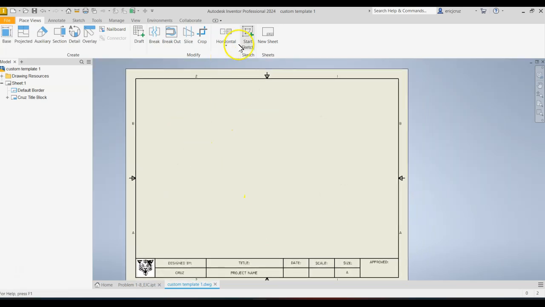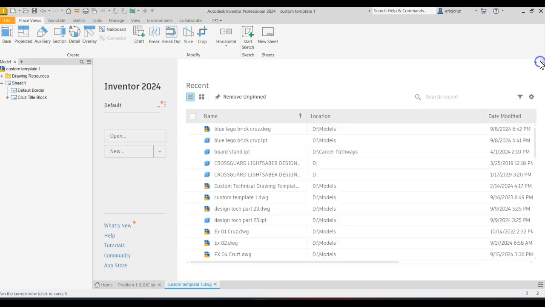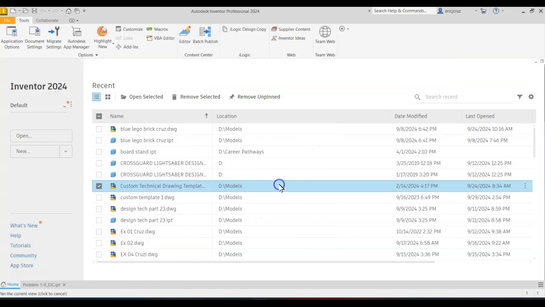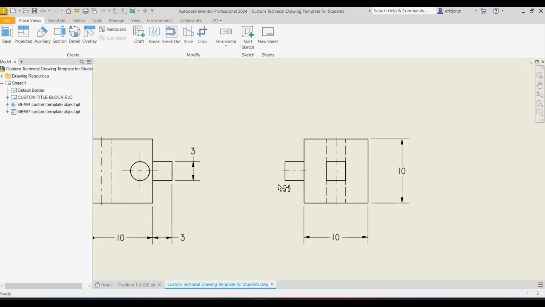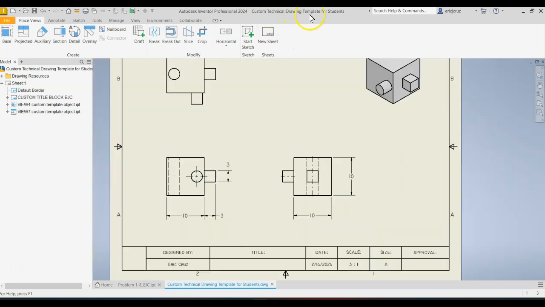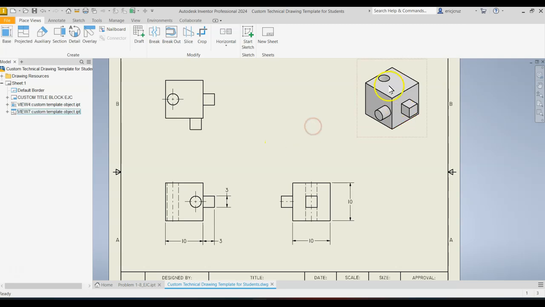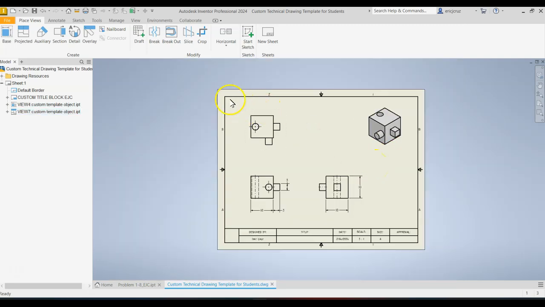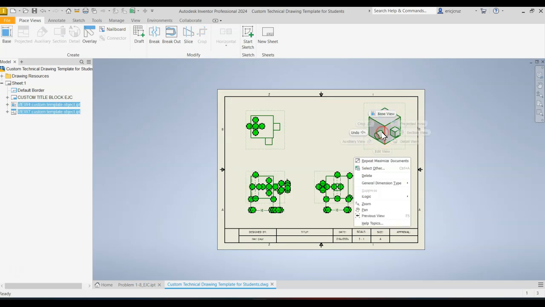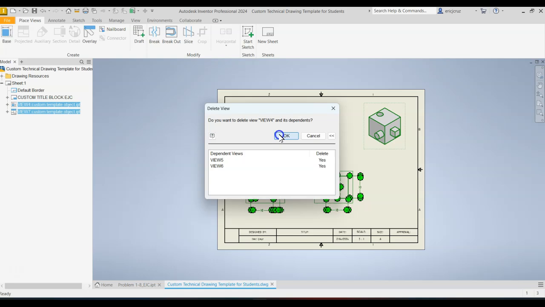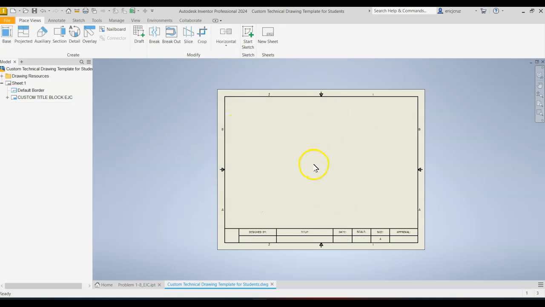Sometimes you will accidentally save your custom template, and you'll have parts on your custom template, and it'll say custom template, not the name of the actual part. I'm going to close this. I think my newest one is this one right here. Let me open that one. Okay, so here's what I'm talking about. See how it says custom technical drawing template for students. I already have parts on it. I don't want that. What I want to do is click and drag a box across it, and I can right click, delete, and click OK, and it'll delete all that for me.